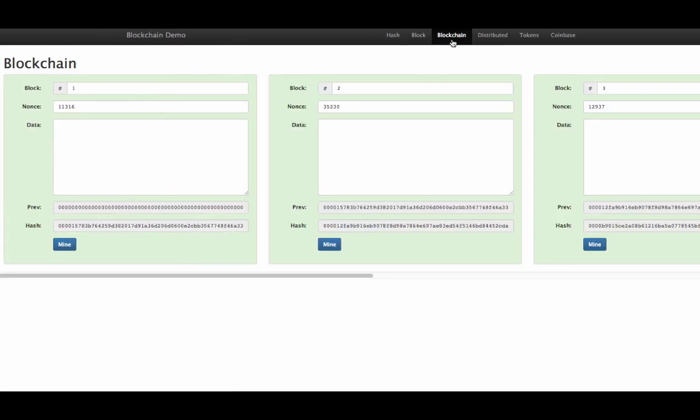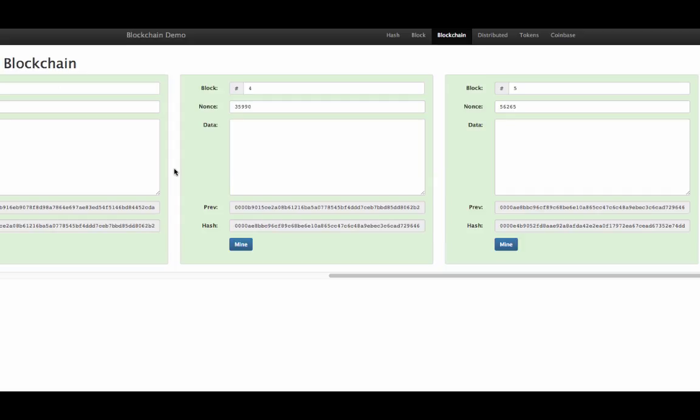So let's extend this idea to the blockchain. Okay, here I see block 1, 2, 3, 4, and 5. I have 5 different blocks, but now what they're doing is that they're referencing each other.